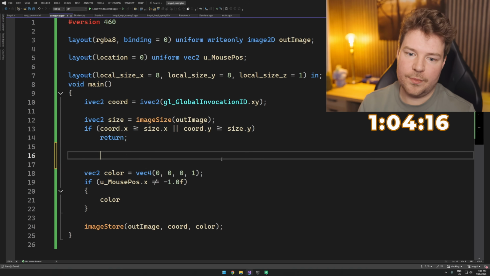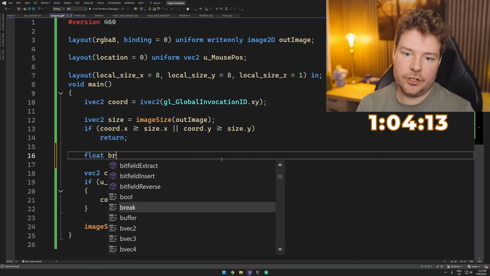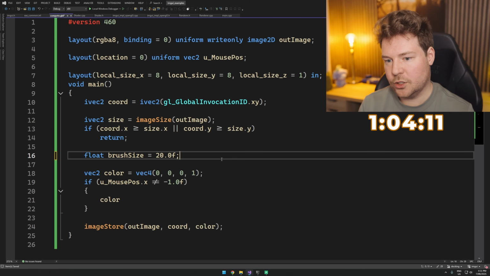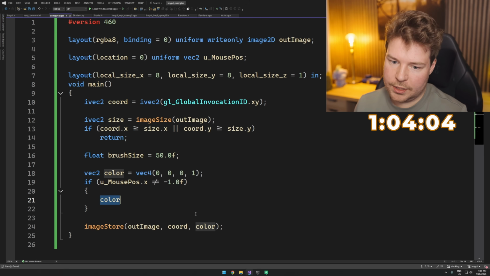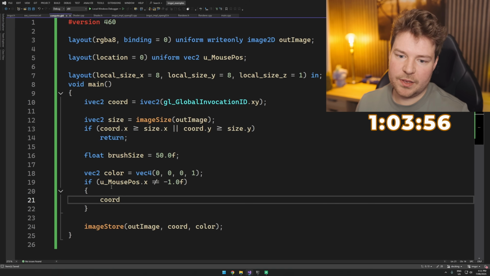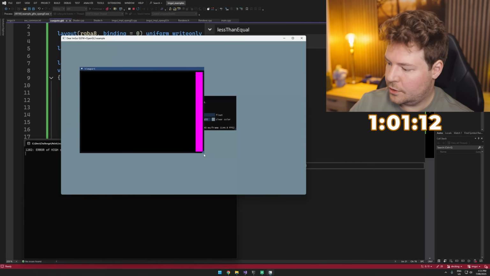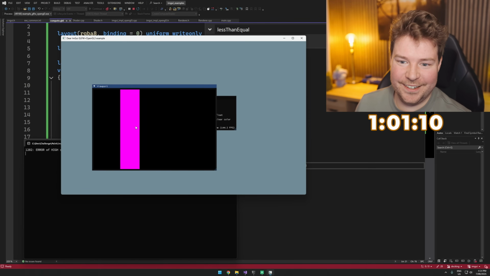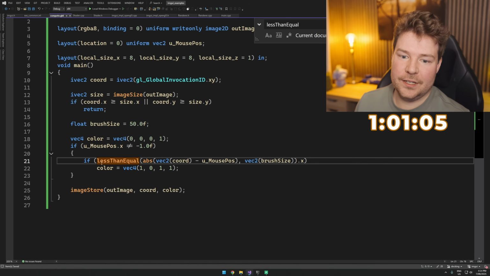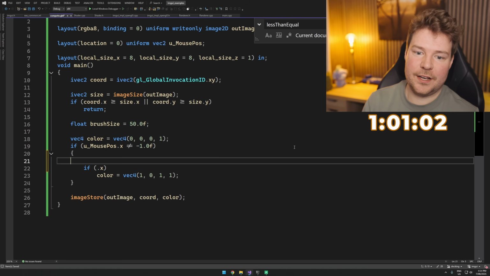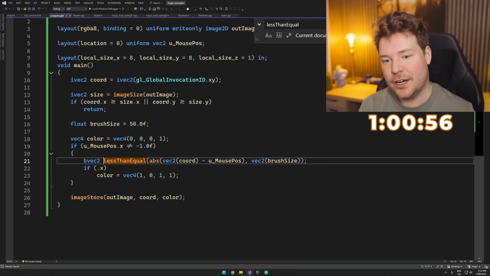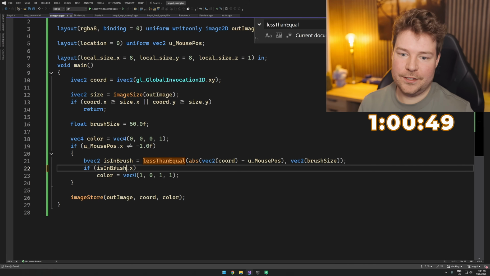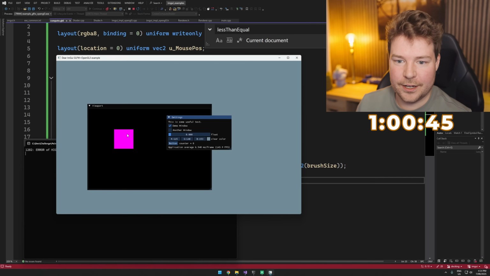So for now, maybe let's do float brush size, which we'll take in as a uniform. We'll do like 20 pixels, maybe 50 pixels. And so if our current coordinate, I guess we'll just do what? ABS over the mouse cursor. So that kind of worked, but it's not... that's annoying. So this gives us some, what is it, a B vector? Because it's giving it to us in X and Y. So is in brush. So we have to do that and that, I guess. Man, this is crazy. Okay, there we go.